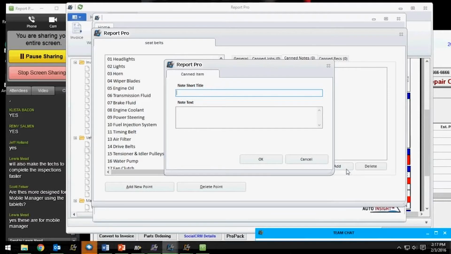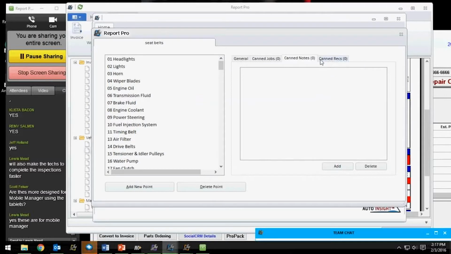Okay, notes on the inspections are just a note. It's just what's going on with the item. All right, an issue. But the next thing would be for canned recs. That's what will actually build the repair job, the recommendation, onto the vehicle tab as a recommendation. So again, notes are things that are shared with basic information. The canned recs are the recommendation of what to do.